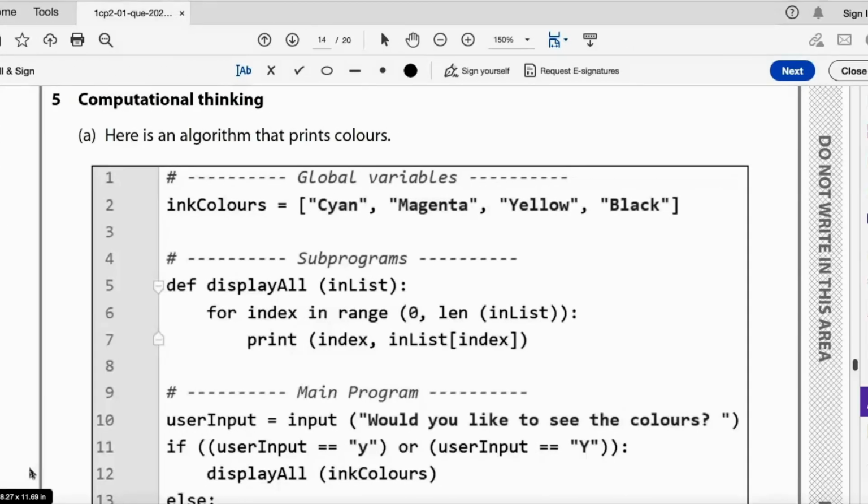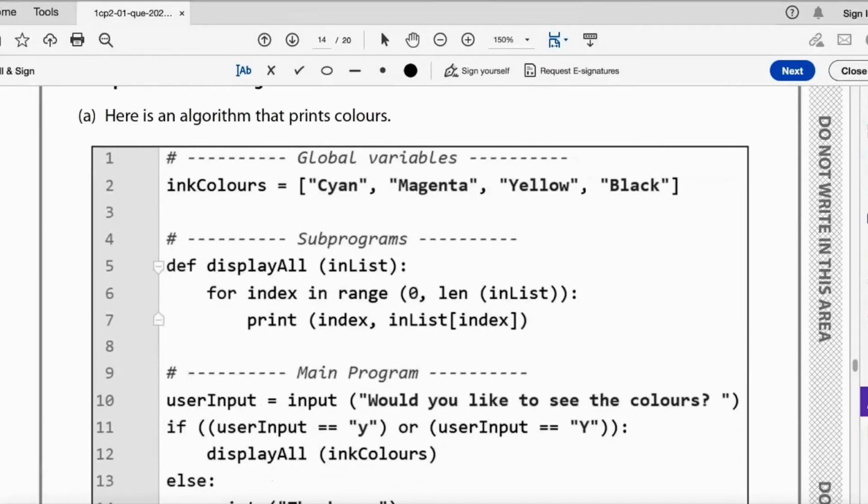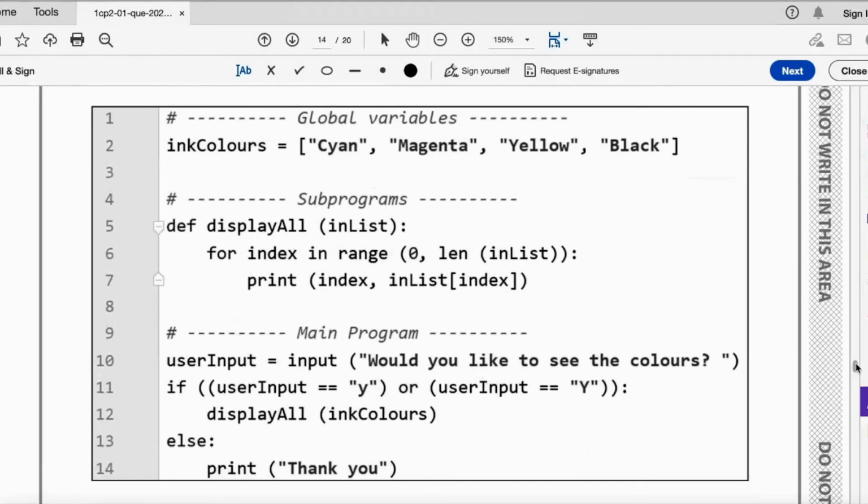Question 5, computational thinking. Here is an algorithm that prints colours. So you've got Python here. You've got ink colours there. You've got an array. Then you've got some comments there. Then you def display all. So you're creating a subroutine there, and the parameter in list has been passed into that subroutine. Then you've got for loop. Then you've got your main program from lines 10 onwards.